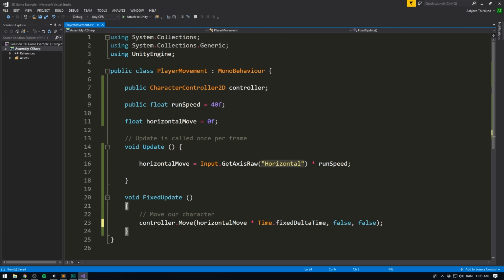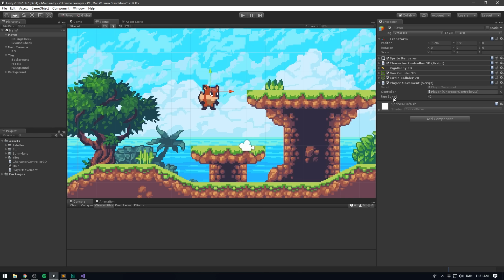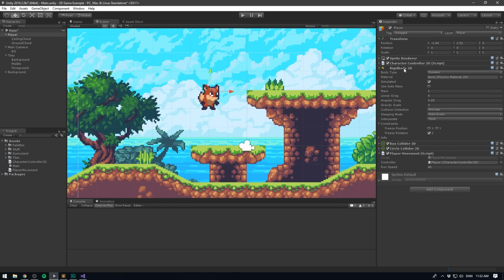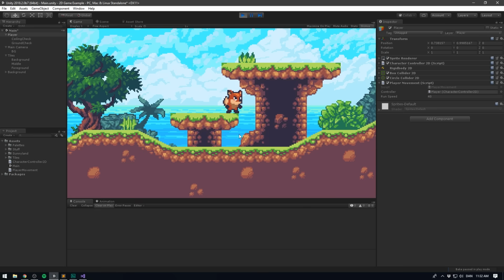And now this should work, so let's go ahead and save this. And inside of Unity we can now see our runSpeed, which we can adjust here if we want to. Let's hit play, and we can now move our character back and forth inside of our level. You'll also notice that every time our player falls, he kind of shifts into the ground a little bit. To get rid of this, we can go under Rigidbody and change the collision detection from discrete to continuous. And this should make sure that he never goes into the ground in any way.